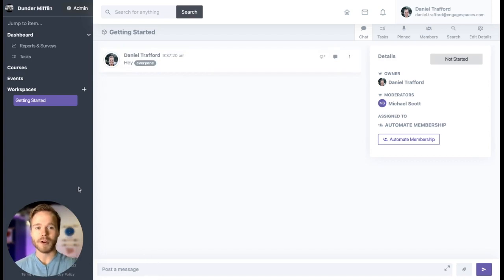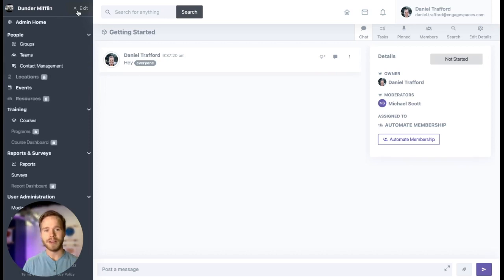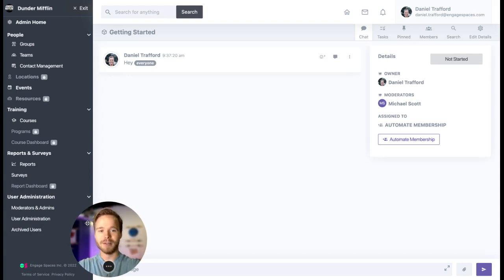Other things that are important to start off when looking at Engage Spaces, we have our courses and events and our dashboard, as I mentioned earlier. Currently, these aren't filled. There's no information. We need to go to the administrative side to get things set up. So here on the administration side, this is where we have access to all of the important information, our groups, teams, contacts, events, training, reports, user administration. Everything we need is located here on this new tab.